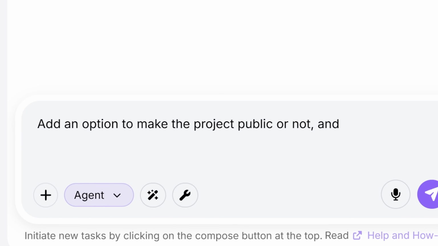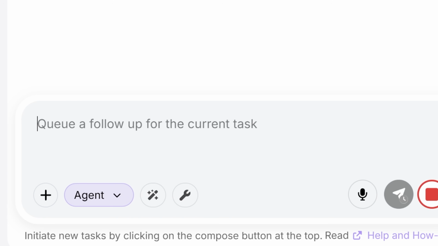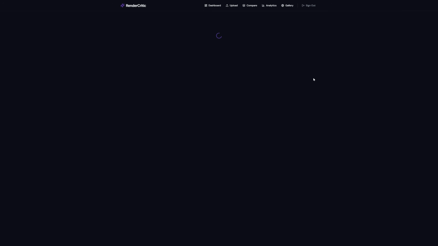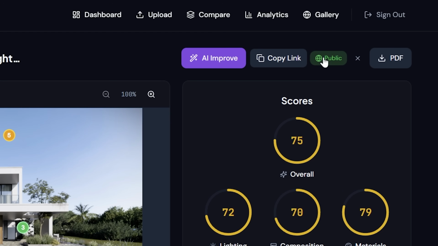One more thing, projects should have a privacy option, public or private. So I asked the AI to add that. Now, when you open a project, you see the name, the tags, and the toggle to make it public or private. You can copy the link and share it with anyone you want.